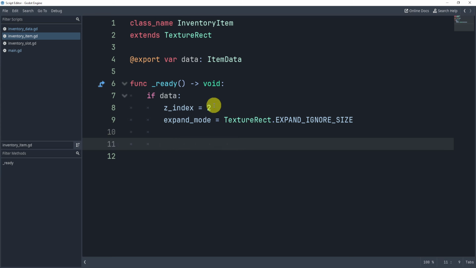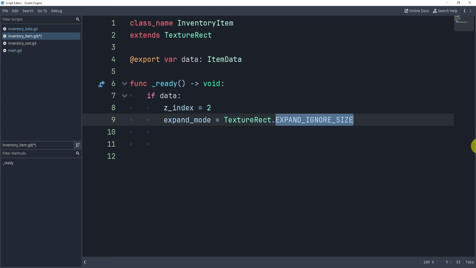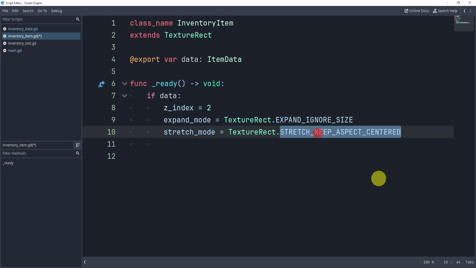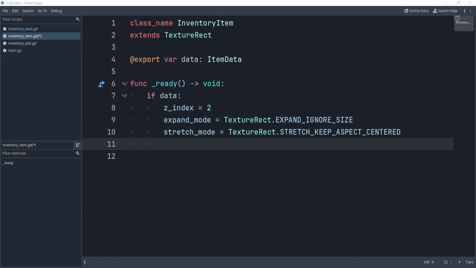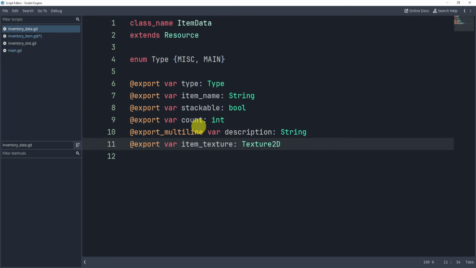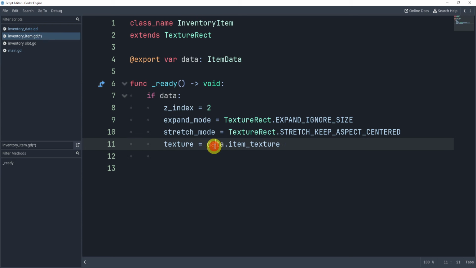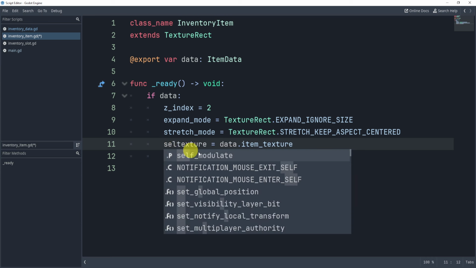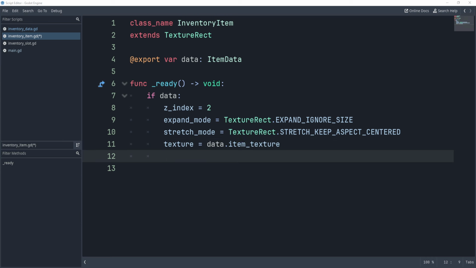So I'm going to set the expand mode to expand ignore size. The stretch mode, I'm going to set to stretch keep aspect centered. And then the texture, we're going to set to the data.item texture. Now, if you remember, in the item inventory data, the item texture is right here. So the item texture of the data, we're going to set to the texture of self, essentially. So this is essentially the same as saying self.texture. So we're just going to say texture, though.